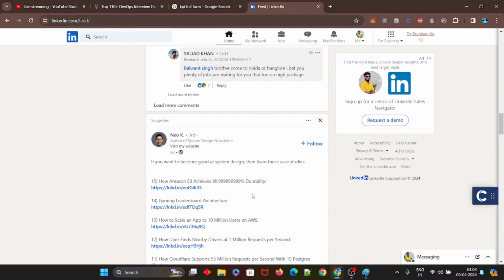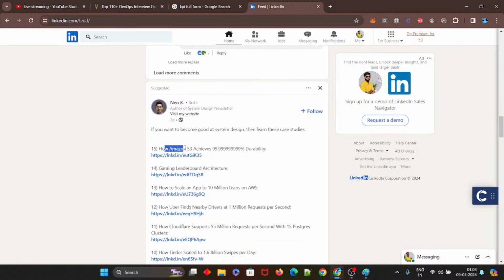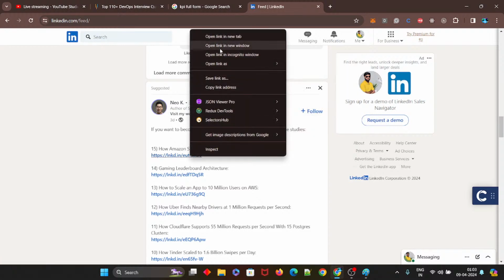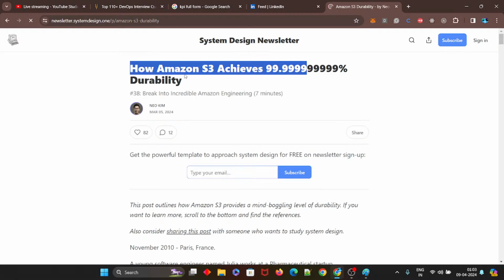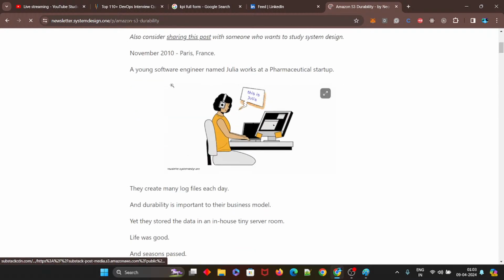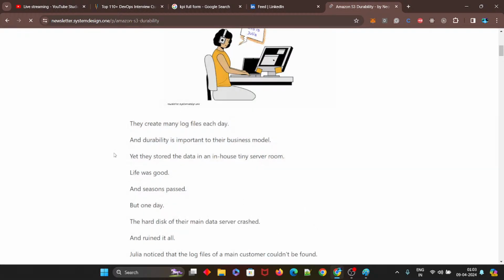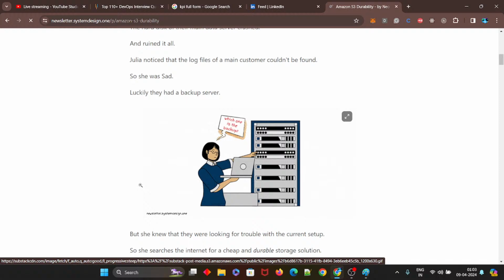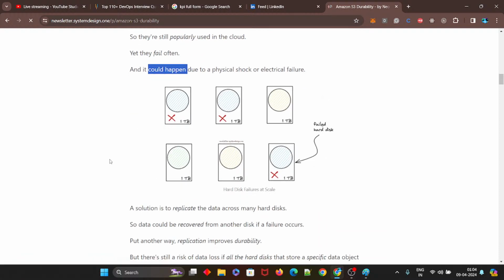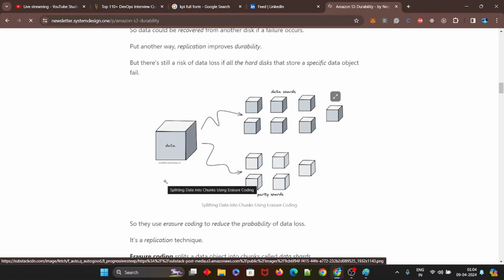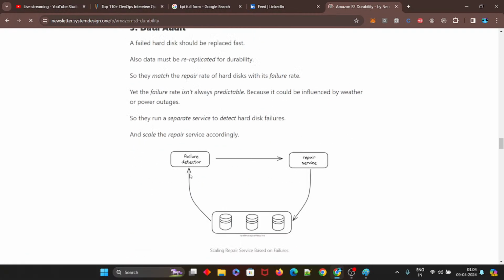If you want to become good at system design, then learn this case story: how Amazon has achieved 99.99% durability. Let's open this one. How durability.